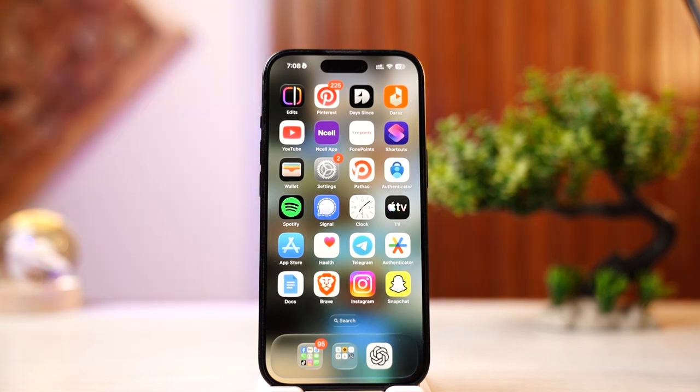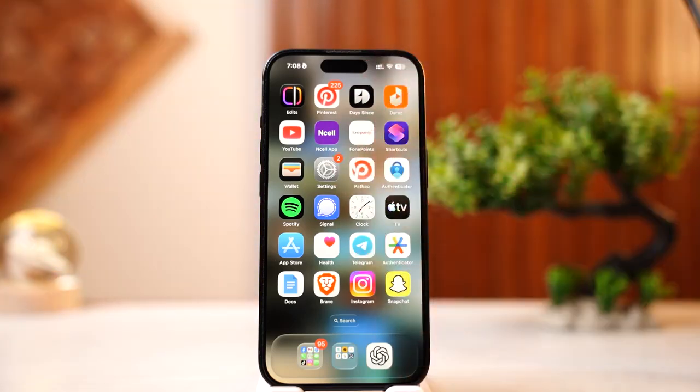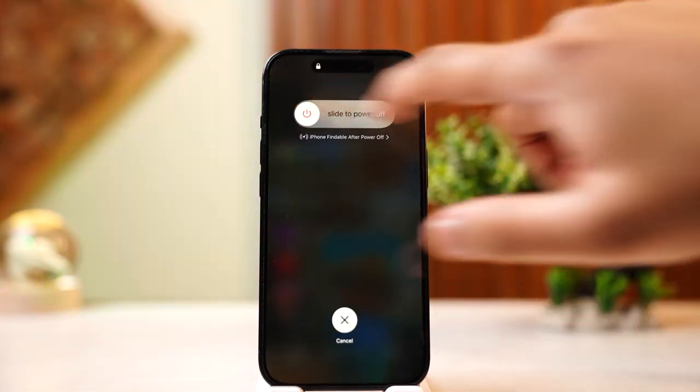Today's video is going to be about how to fix iPhone buzzing or popping sounds. The first thing that you can try to fix this is restarting your iPhone. For that, pull down on the quick settings toolbar, long press the power button and then slide to power off.